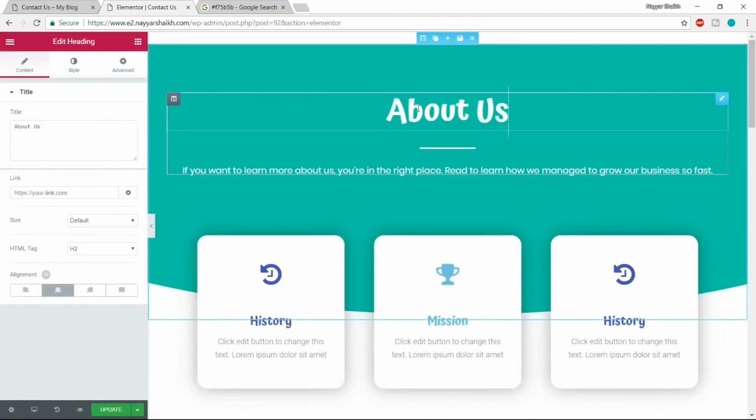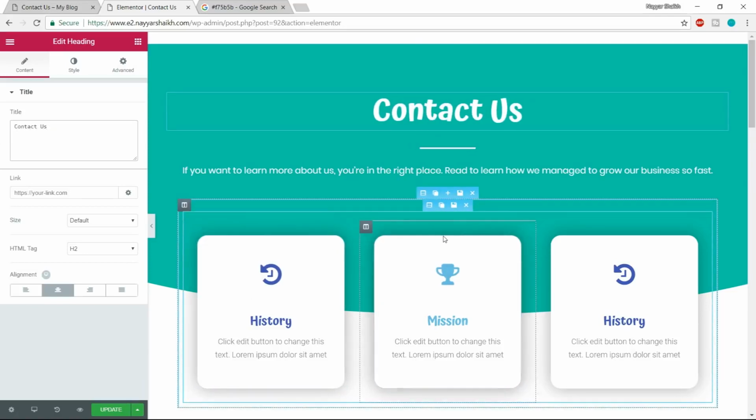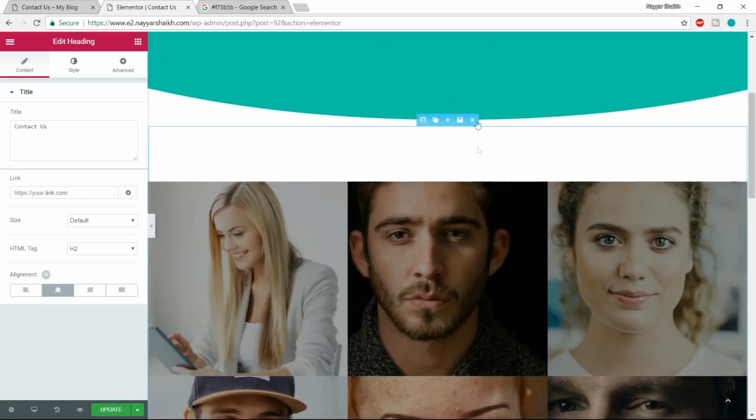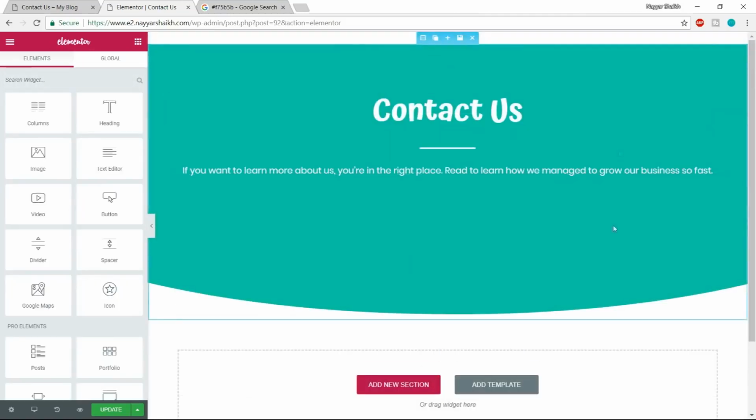Now first let's change this title. Instead of about us, let's type in contact us, and we don't want this thing over here, so we can just delete it. Okay, now we can also delete this section and this and all these sections. Okay, fine. So we have this thing over here.